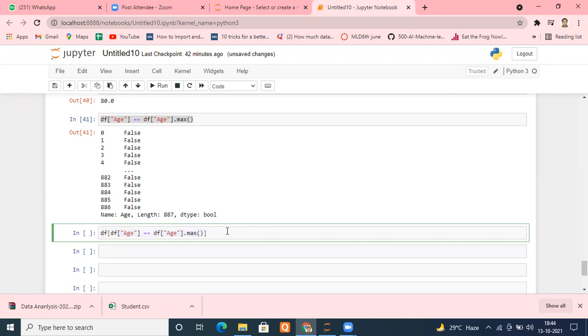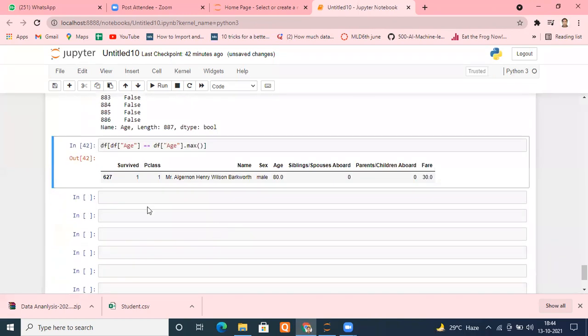Let me show you that. Can you see? I got just one row now, and you can check that the age is 80, right? And that person's name is Mr. Ergenon Henry Wilson.